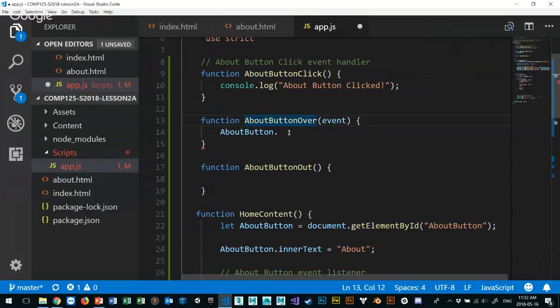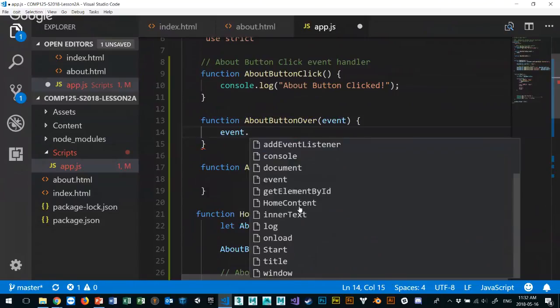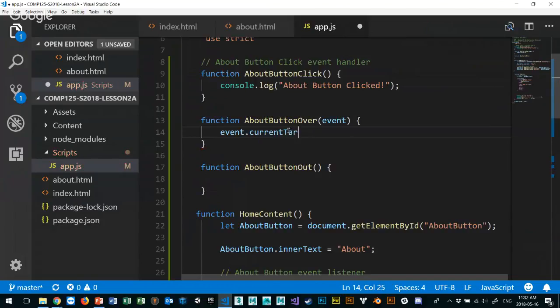If I say event dot, and then I'm trying to find the different objects, it doesn't kind of work. I don't get any code hinting here. But actually, this event object, which is passed to the about button over, does exist. And I can say event.currentTarget. Unfortunately, I'm not getting code hinting, because JavaScript doesn't always give you code hinting.